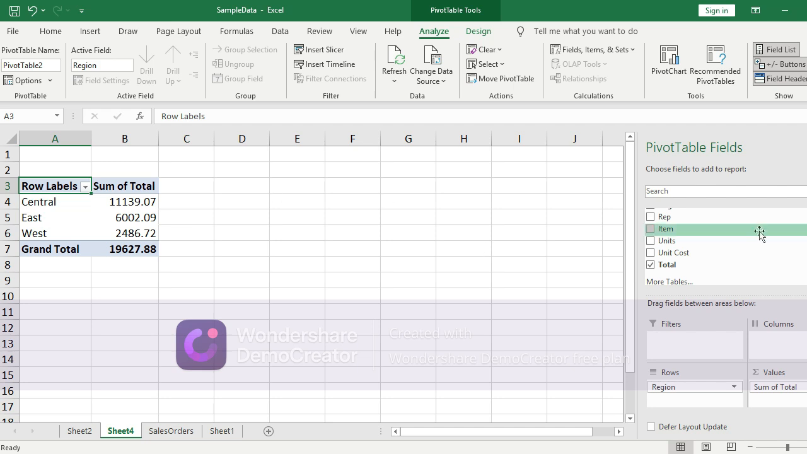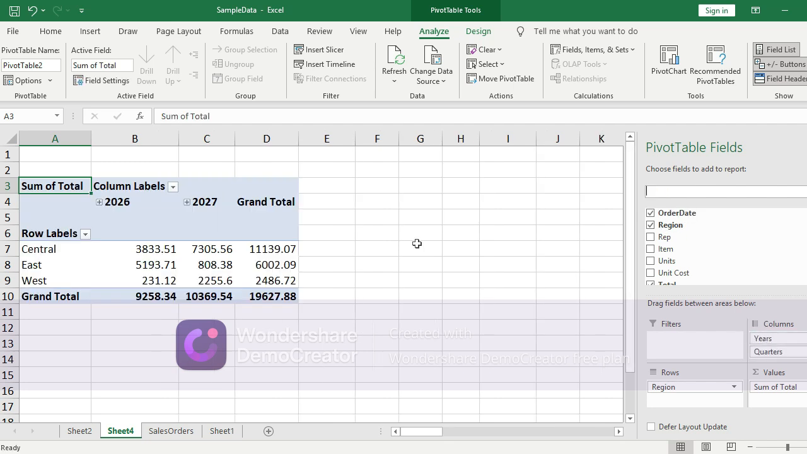Now similarly, if you would like to see the date as well, in which particular year all of these orders were received, then you can move this order date to the column option, and it will give you the date wise as well. Like in 2026 you had from the Central region 3833 worth of orders, and in 2027 it was 7305. So it is meaningful information for the management to take decisions, and on that basis they can further decide what needs to happen.